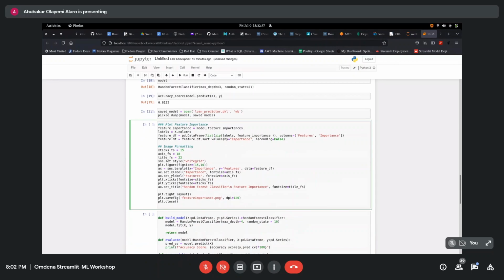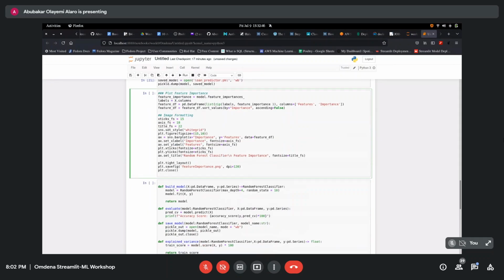These are image formatting variables, the x-ticks value and the axis, and then we're using seaborn to set the style of our plot, and then we're using plt.figure to specify the fixed size of our plot. In our case, we're using 15 by 10. And then we are plotting it with the seaborn bar plot. We're specifying the x to be importance, the y to be features, and the data to be feature df. The feature df is the one we created here.